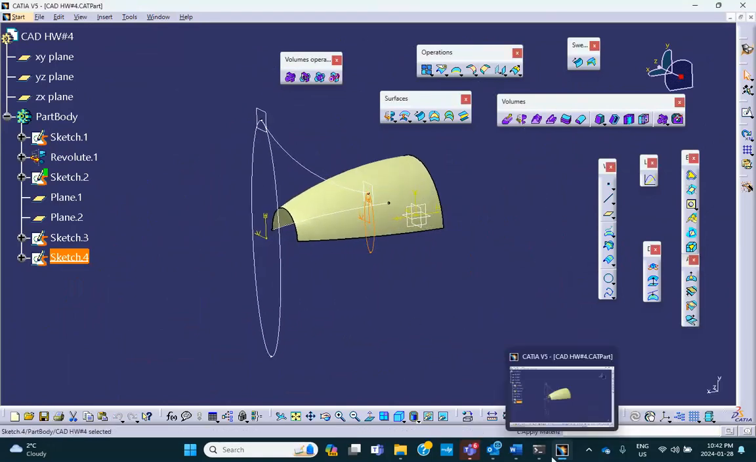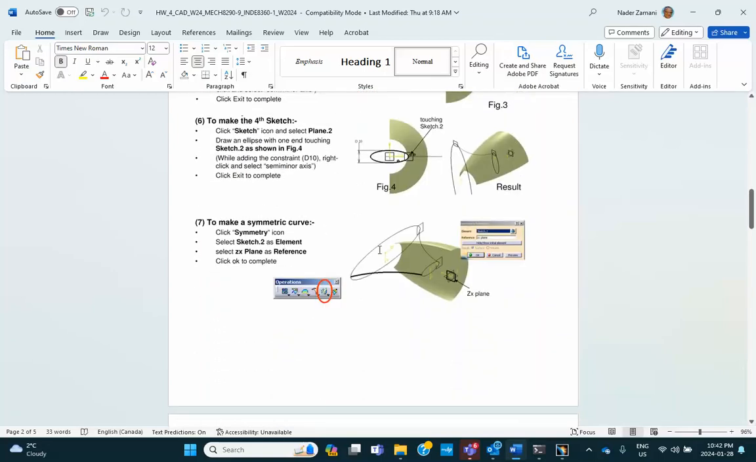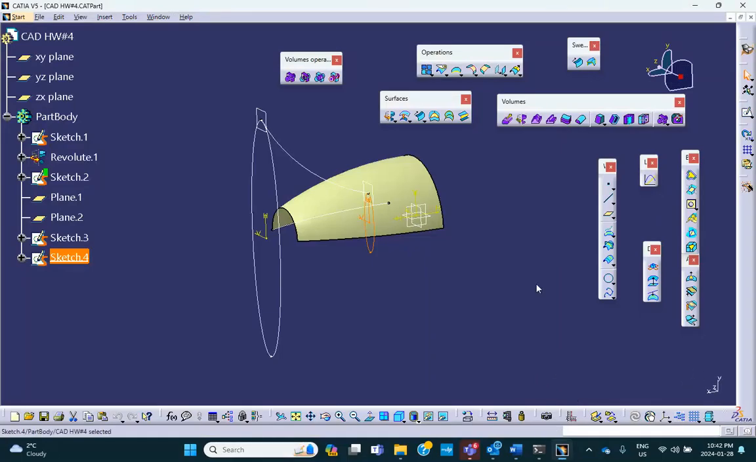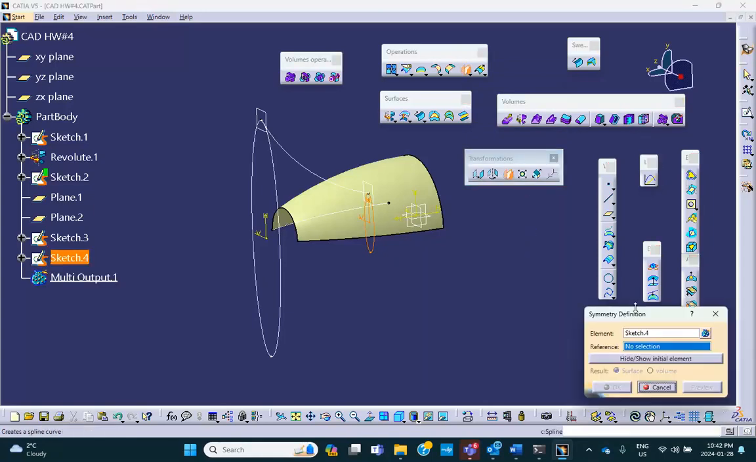Okay, what's the next step? We did these. Now, it says take this sketch 2 that you drew and symmetrically mirror it with respect to the plane. So let's go ahead and do that. Where is the symmetry? Look under operations. Over here, you have different things that you do: mirror, symmetry, etc. So you open it up right there. And symmetry is over here.